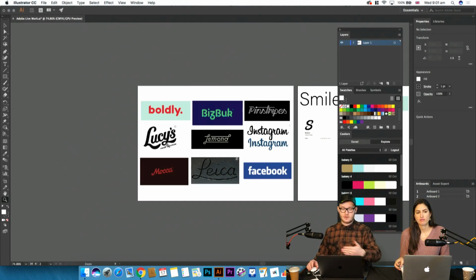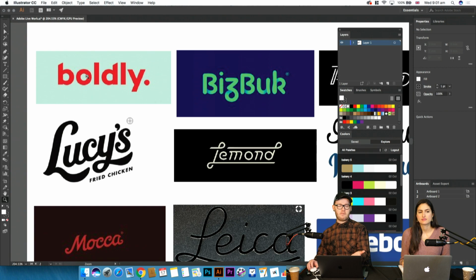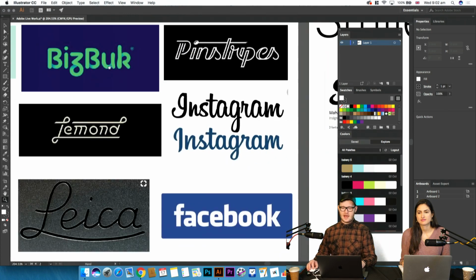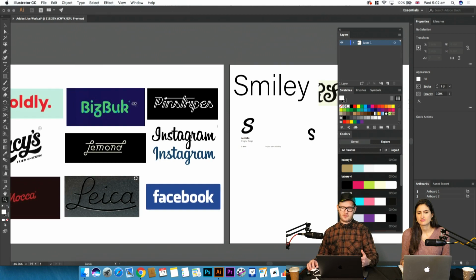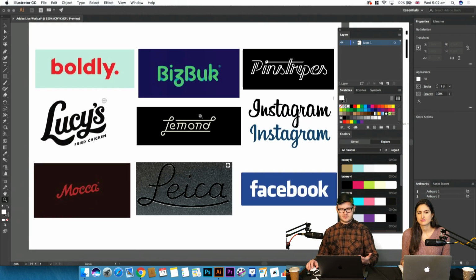What we did yesterday was create a mood board of all the characteristics of these that I like. For instance, I love the boldness of Boldly here. I like the roundness of Bizbook. I like the illustration and the flow of the pinstripes one because it just worked really well. Lemon was cool because it was monoline.